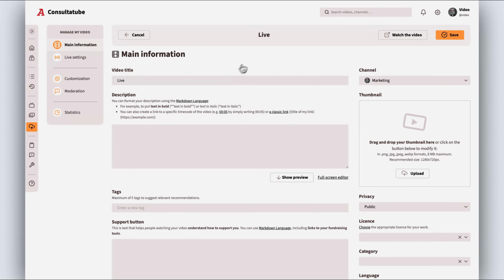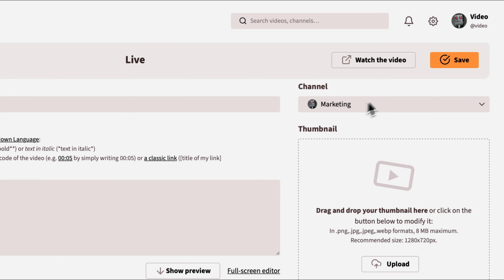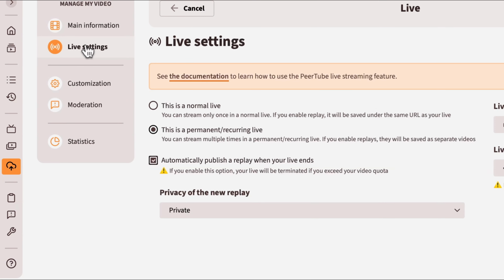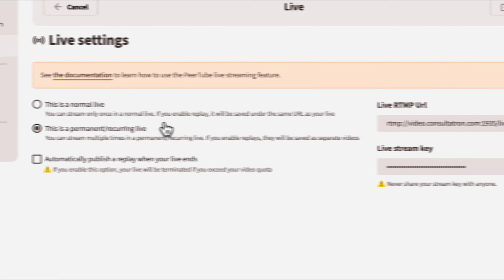So we hit go live, and then we have all our various obvious options. For now, just because this is a test to make sure that it actually works, we're just going to choose privacy unlisted, for obvious reasons. We are testing this and we don't want it to push out a video to the public. And then if we go over to live settings, you'll just want to make sure the privacy of the new replay is private. And actually, maybe we'll just turn this off typically for now, because you don't want to be testing if live streaming is working while at the same time your server is dealing with re-encoding live streams to publish them when the live stream ends. So let's just disable that.